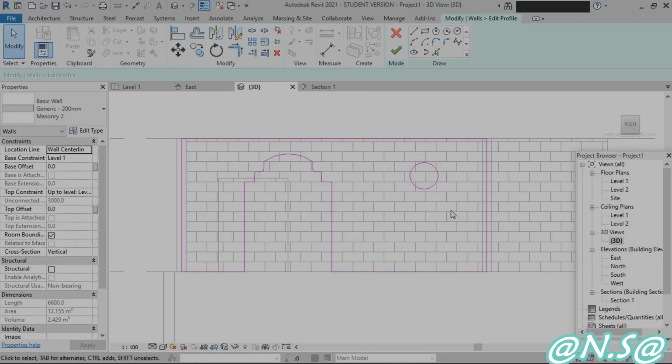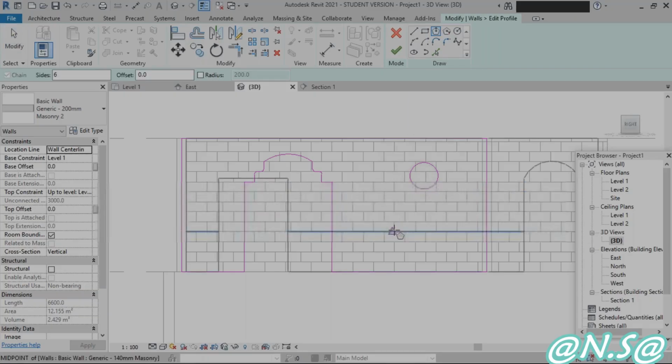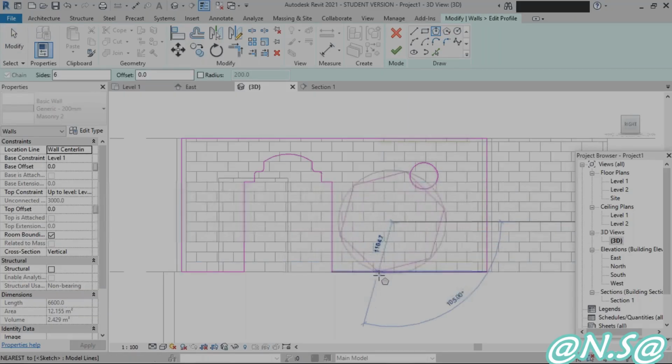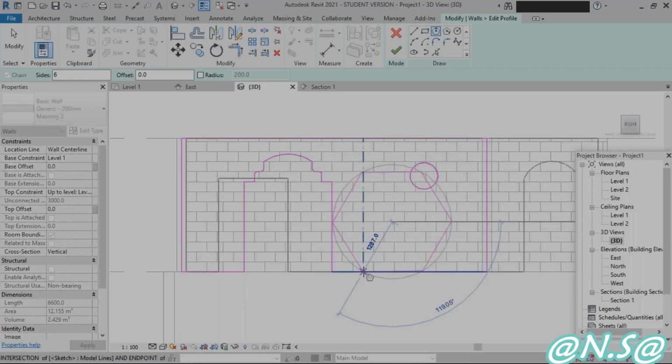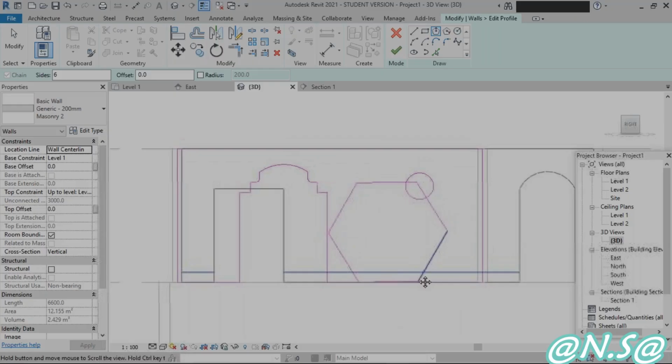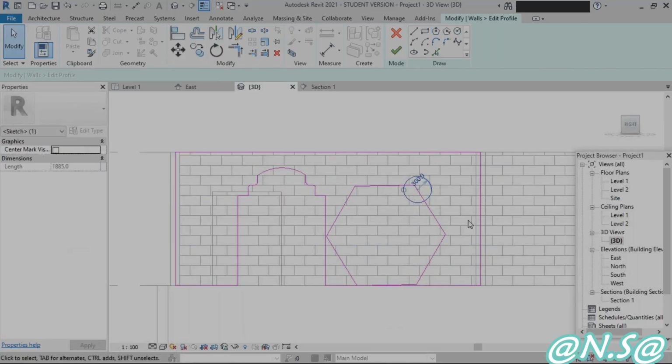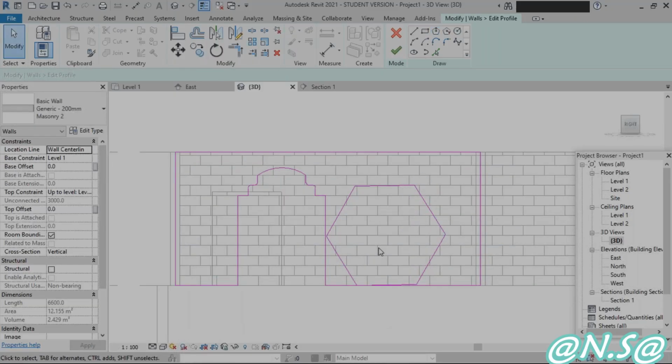Along with this opening, I just want one more opening here. Let us create multiple openings in the same wall. So now I can create multiple openings. What I'll do is I'll just select this polygon. I'm just creating a polygonal opening here. Let me delete this earlier opening.